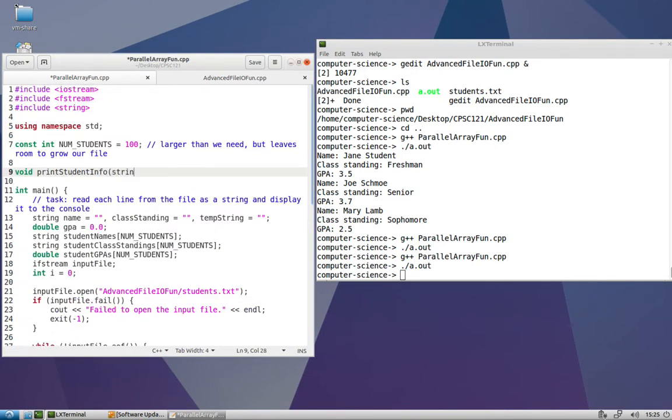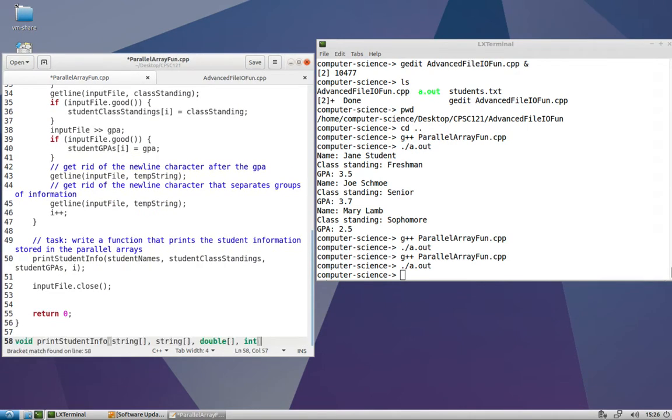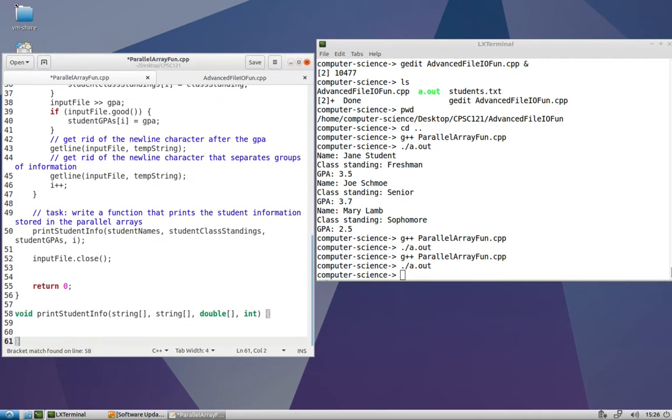So our first parameter is a string array. Our second parameter is a string array. Our third parameter is a double array. And our fourth parameter is an integer, which is the number of students in the arrays. Now it's time for our definition.